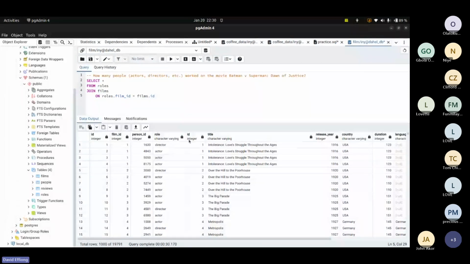And as they are joined now, I can see ID, film ID, person, this is the director, and this is the movie 1, 2, 3, 4. Okay. But they want me to count how many people worked on the movie. They've given me the movie. So this is the movie I want. So let me find this movie, which means I need to filter. So I'm going to do where I like.